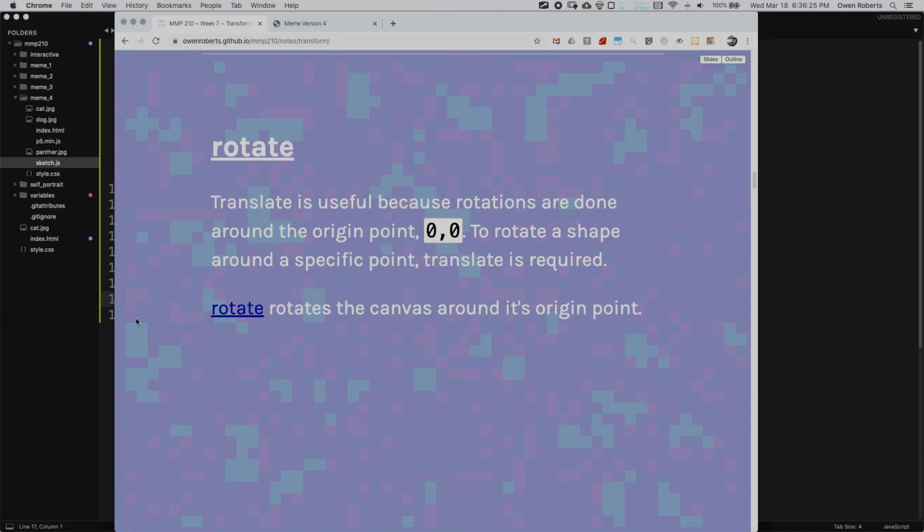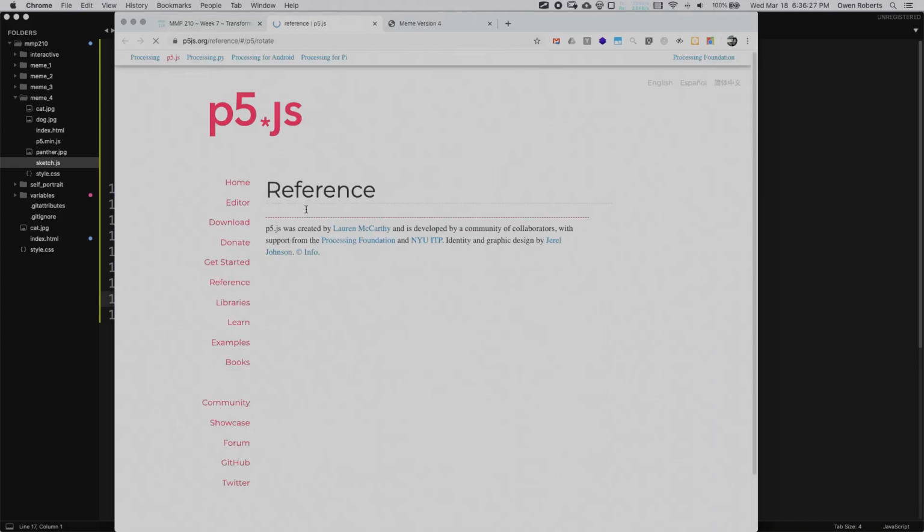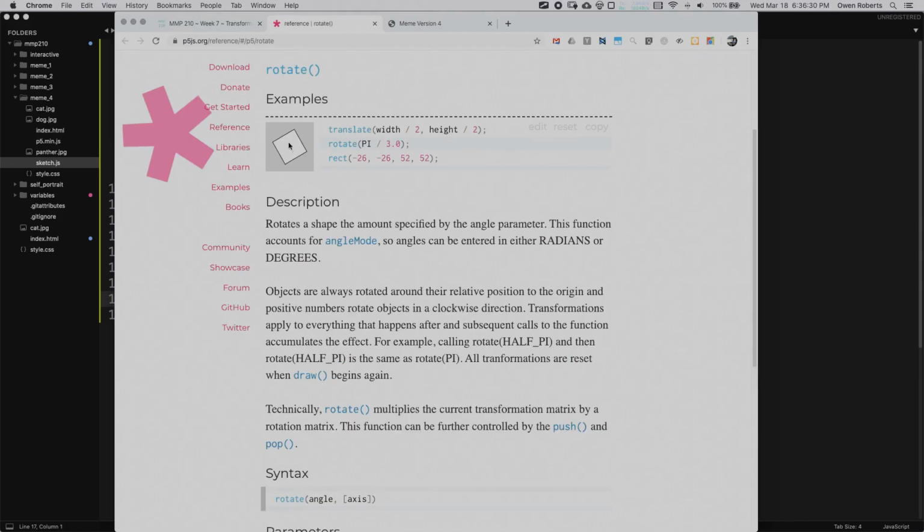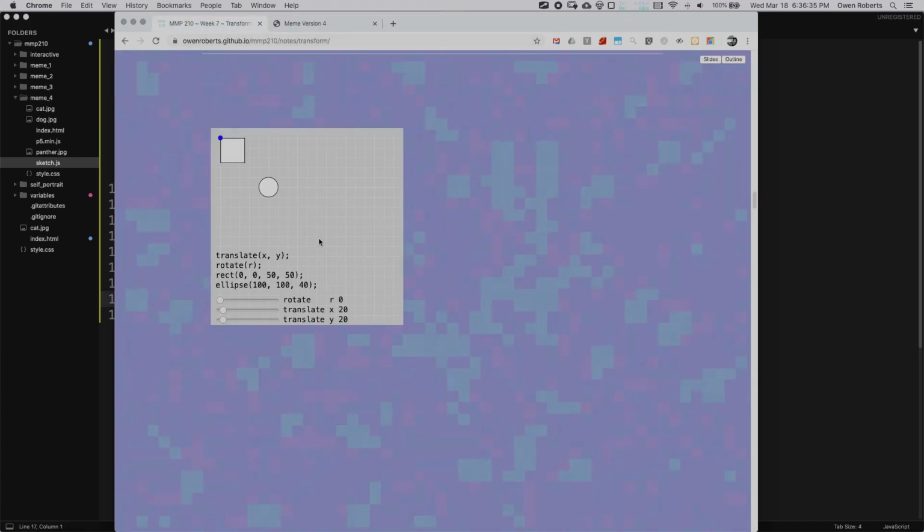We're going to use the rotate function. And so the rotate function, it rotates the entire canvas. So we'll look at how that works. Here's an example, an interactive example in the notes. So again, you see we're translating by X and Y. Okay, so that right now is 20, 20, which is that blue dot right there. And then we're rotating, it's starting at 0. So it looks normal, there's no rotation at all. And we have a rectangle at 0, 0 and 50 pixels by 50 pixels. We have the ellipse at 100, 100, which is somewhere there, and the 40 pixel diameter.